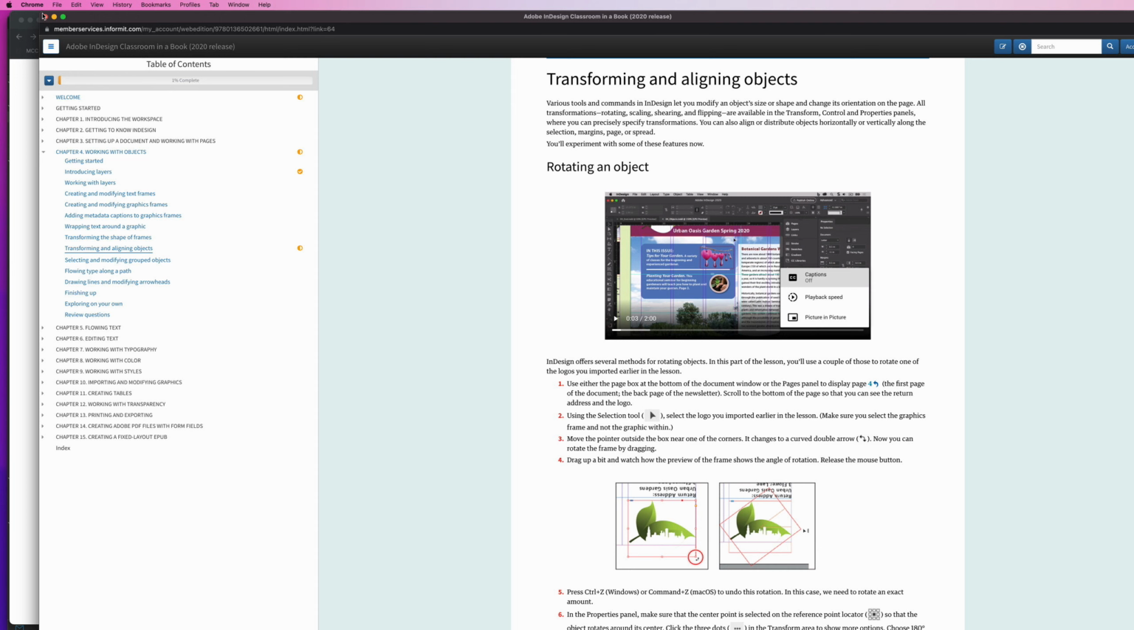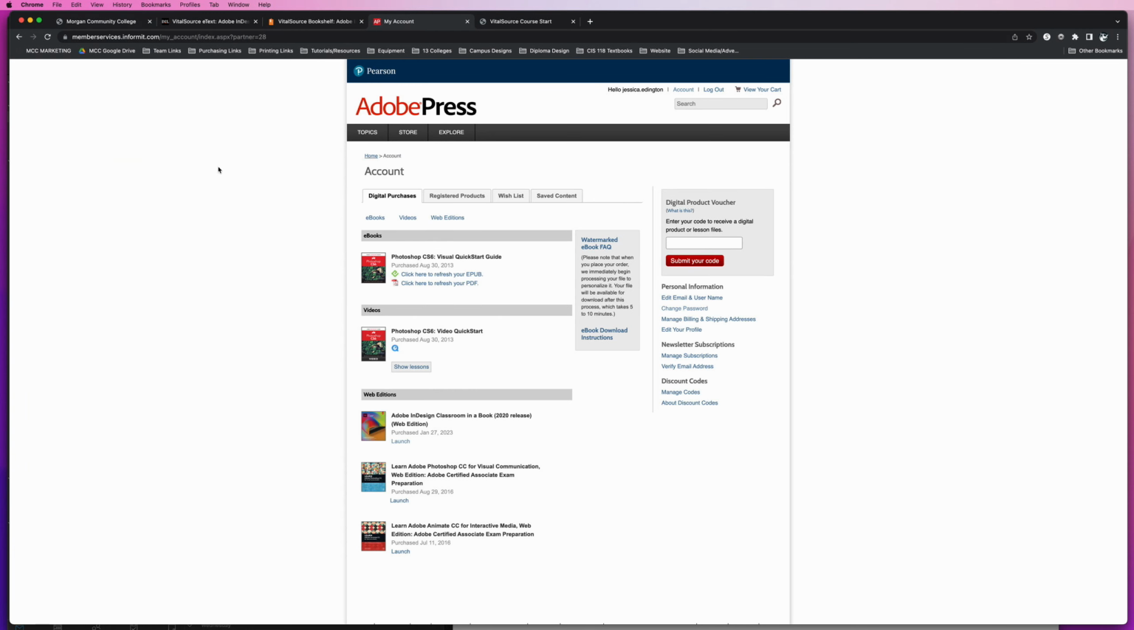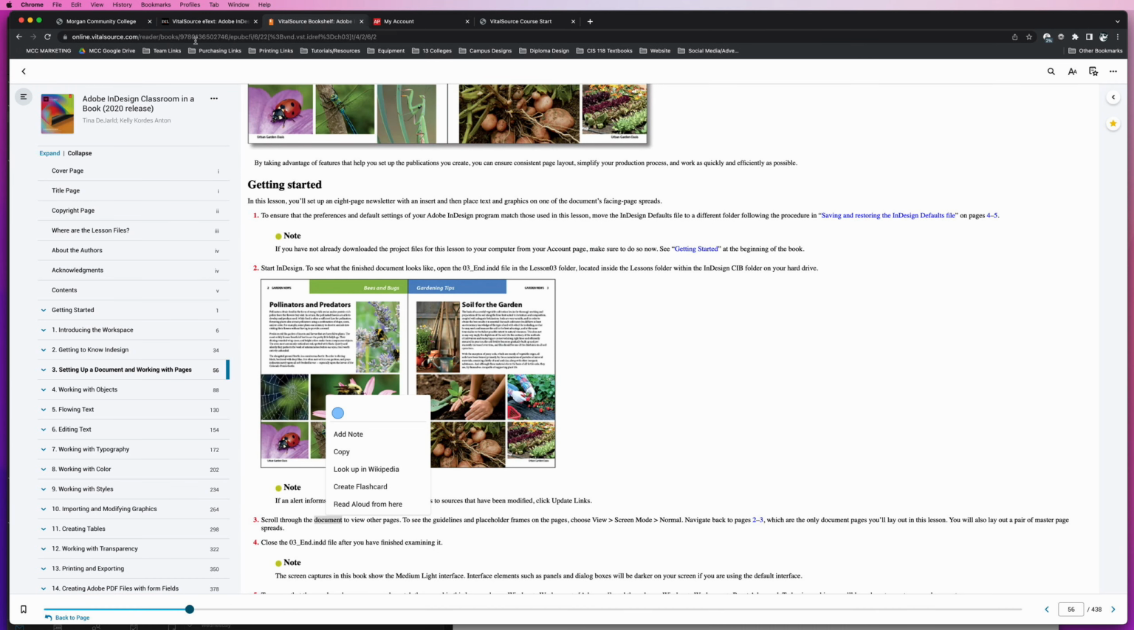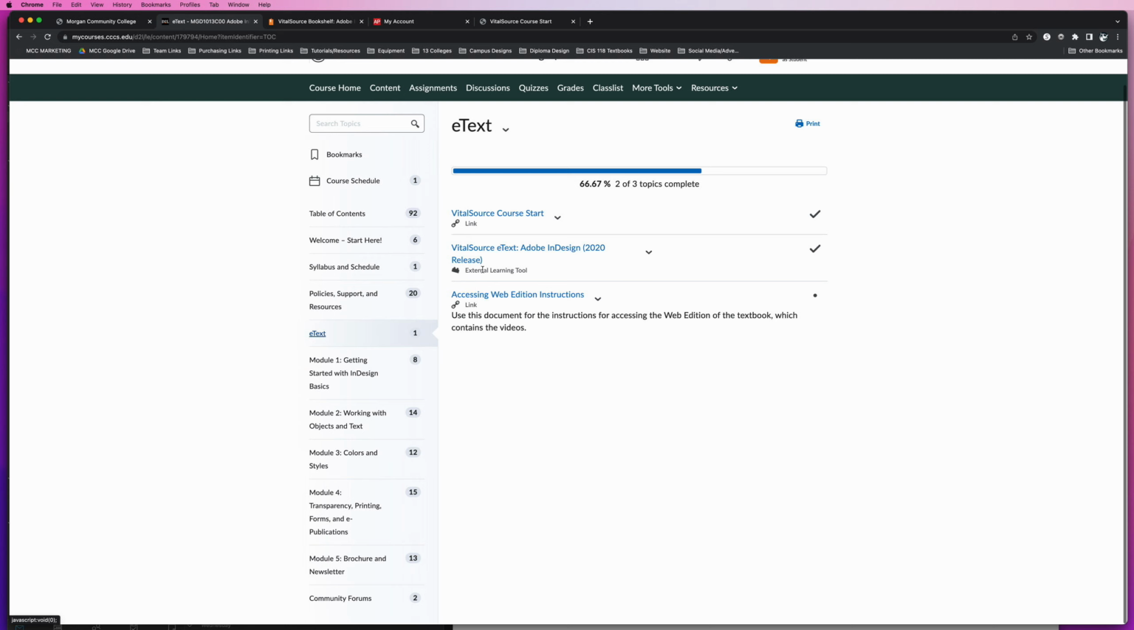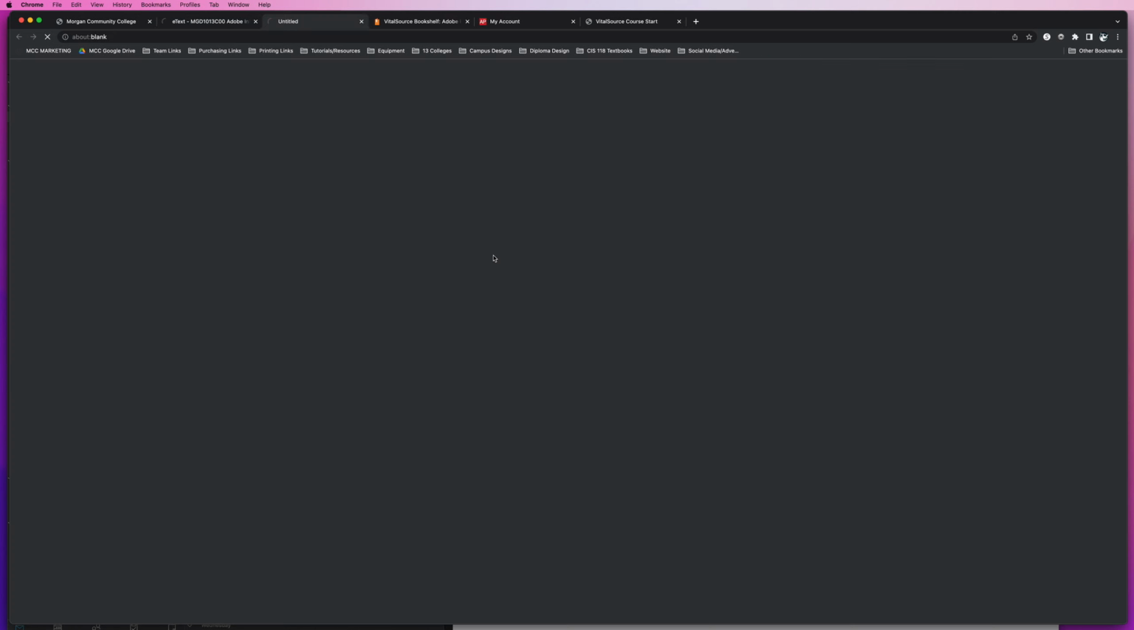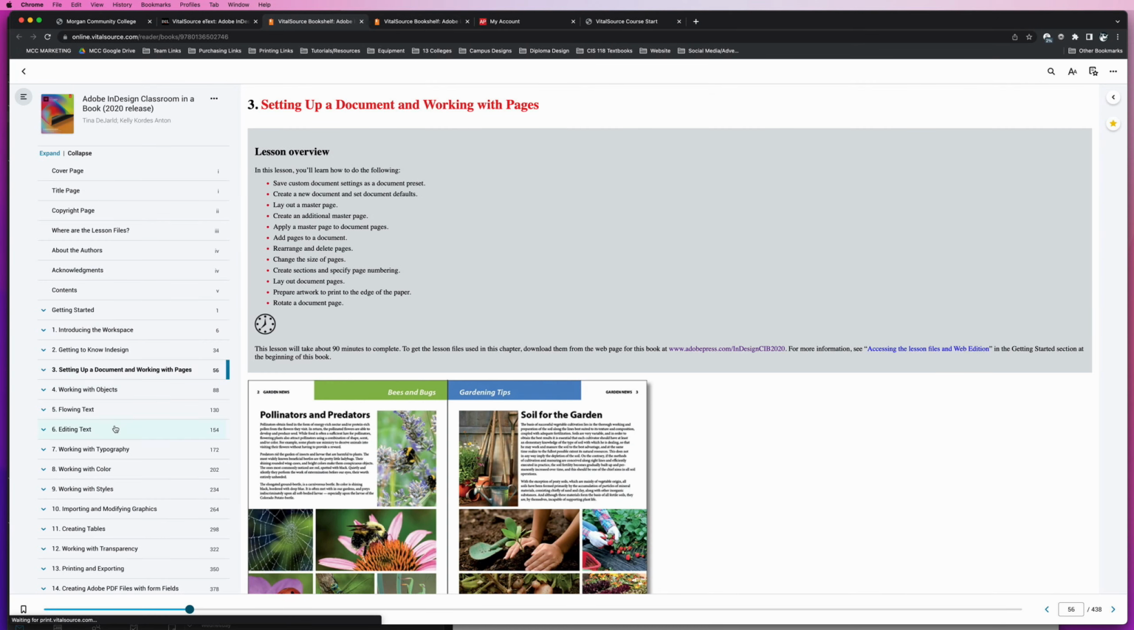So that's how to access the cooler version. If you don't care about the videos, that's okay. Then just back here, when you click on that second link, the Vital Source eText, it should just open up the Vital Source textbook, and then you can go through your lessons in the left-hand area when it pulls it up.